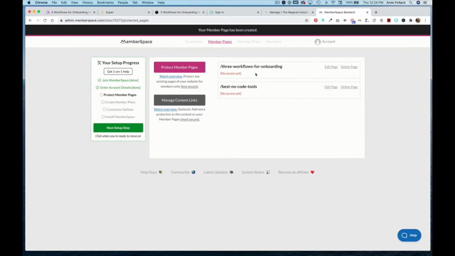You can add more now, or you can add more later, but the important thing to take away from this part is that for MemberSpace to properly protect your content in Notion, you have to use the pretty URLs. So let's go to the next setup step.